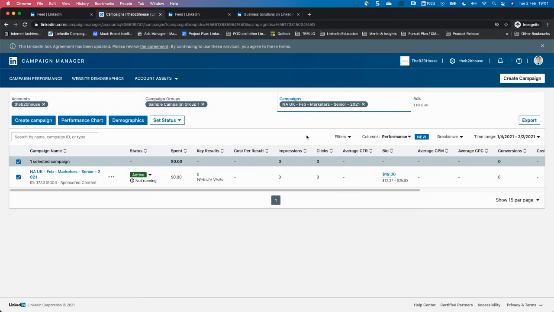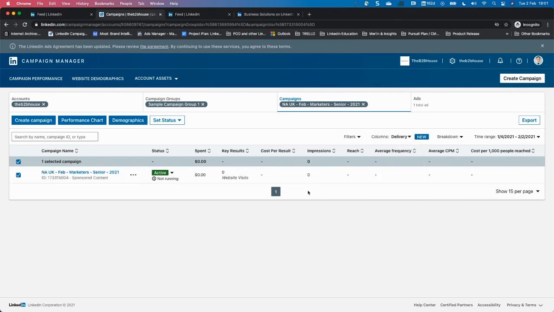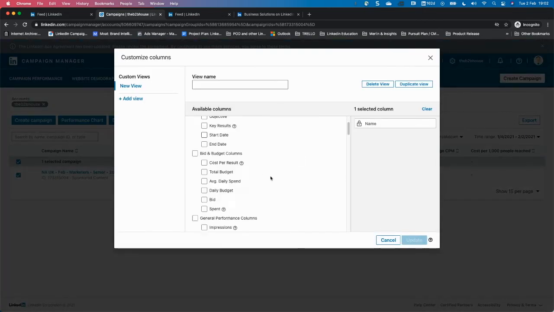Okay, so a couple of other things to take note of as well. You can actually select different filters. But I think what's more important is the columns. They give you some default columns as well. You can select the delivery column, so if your focus is on delivery, it'll show you the reach, the number of impressions. As well, you can customize the columns if you have certain columns that you just want to see.